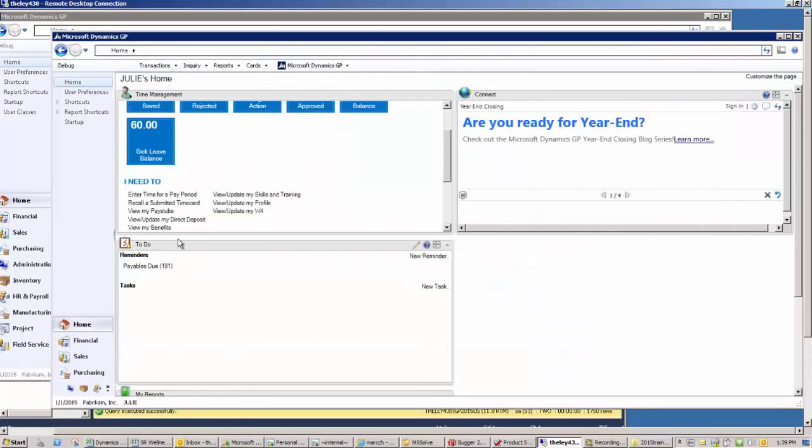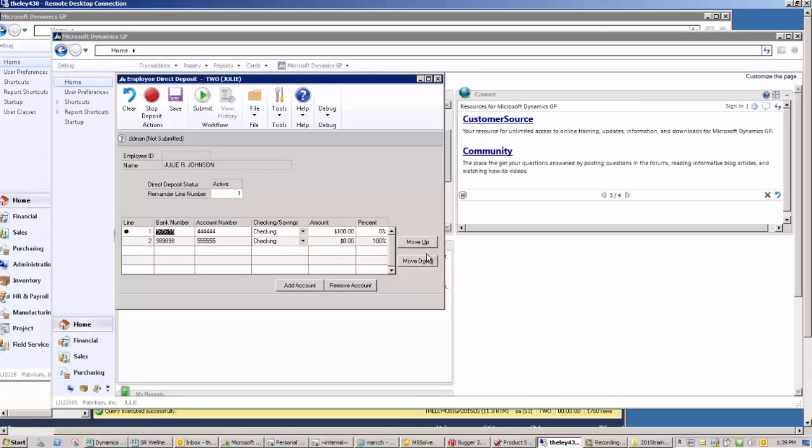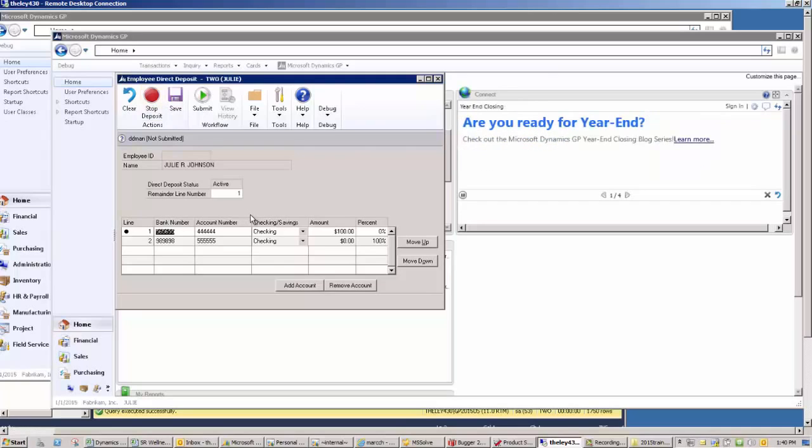Let's go back in under Julie for the self-service and look at that information. So similar to other self-service that we had in the past, it will come in as a pre-note status. Julie has the capability as an employee to move up and down as well. I do feel the window functions better. We added add account, we can remove account. We also added stop a deposit. So if Julie just wants to completely stop her deposit, she can stop all of it and send that through to workflow as well to stop all direct deposit information.